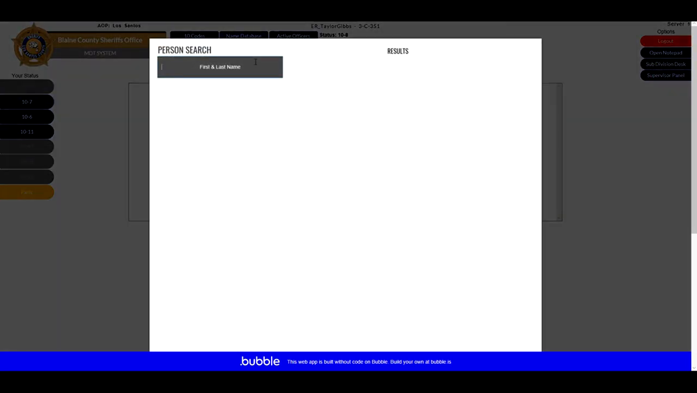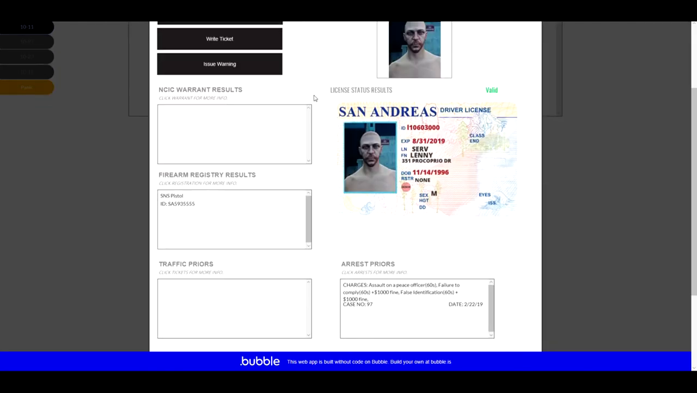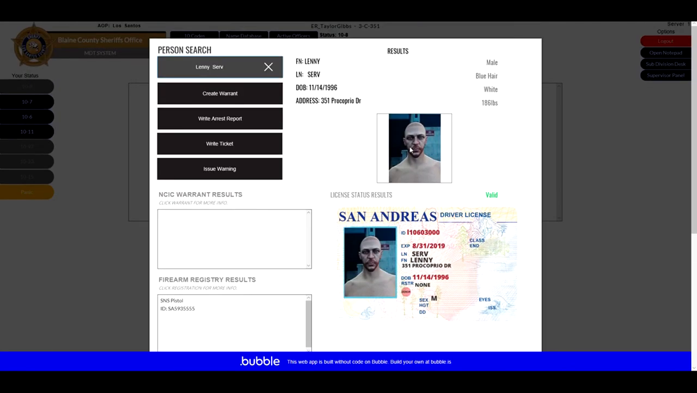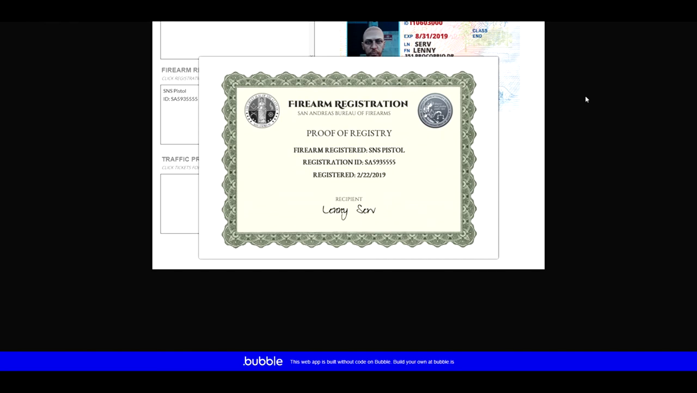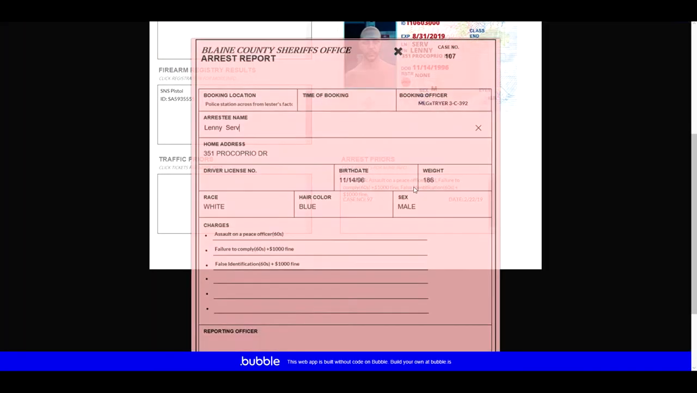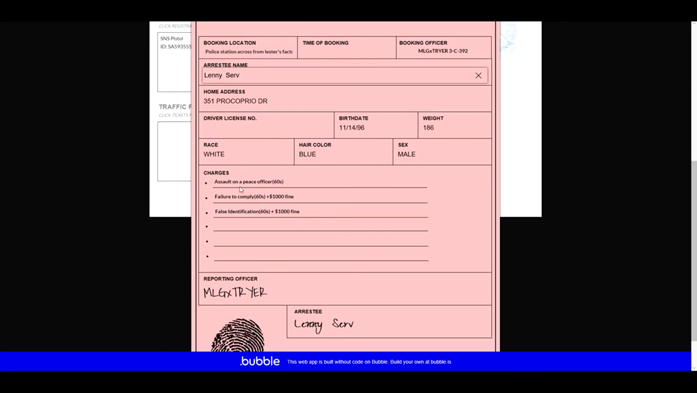I can show you some of this. If I go to Lenny Serv, as we can see, he has a mugshot. Of course, this is his mugshot. We know he owns a firearm. We also see he's been previously arrested for assault on a peace officer, failure to comply, and false identification. If you do not have a mugshot on a civilian character, it does class as false identification and is illegal. So that's a thing.